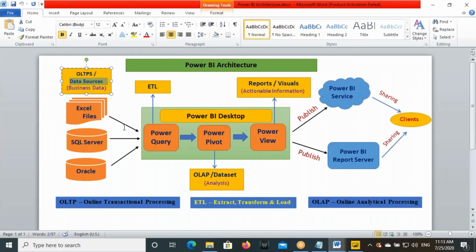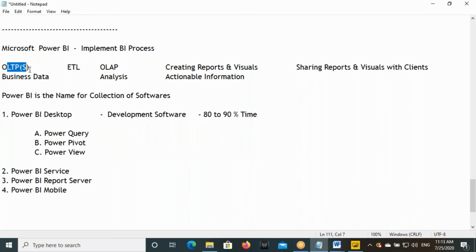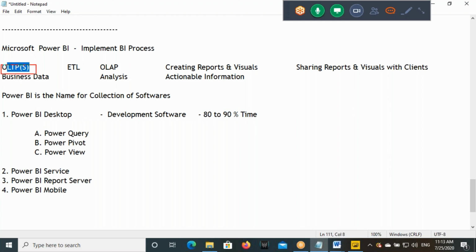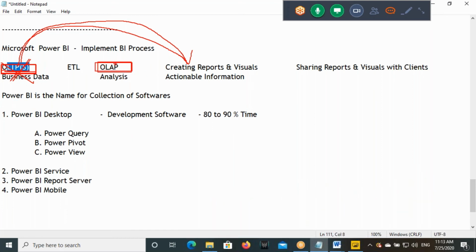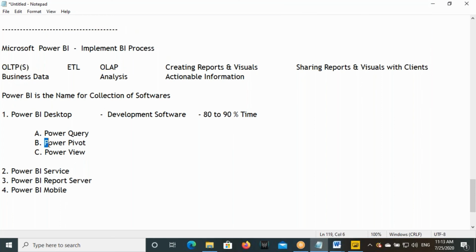The first work in any BA project, when you join as a Power BI developer or any BA developer, is that clients will provide the OLTP systems. They'll explain about the OLTP systems and ask you to create the reports and visuals. We clearly know that we never create the reports and visuals directly on top of OLTP systems. First, in any BA project, we want to create an OLAP system. In Power BI also, first we want to create an OLAP model. We will do that in Power Pivot.